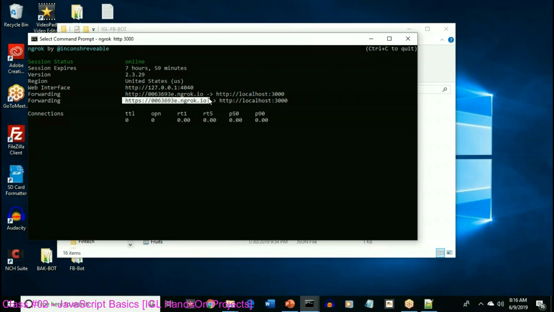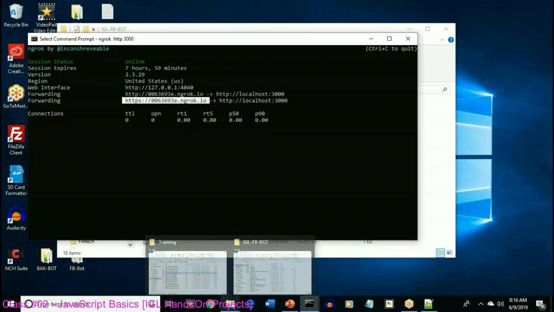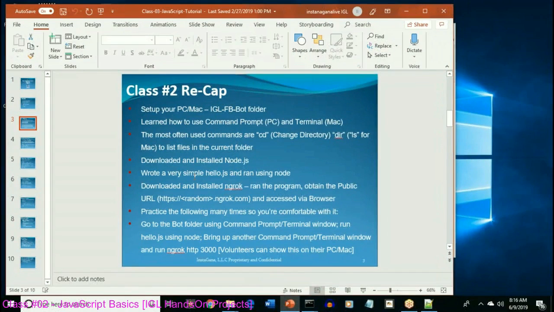All right. So let me go back to the presentation. So this is what we did. We created a folder. We installed node.js. We ran hello.js, a very first line program. We installed ngrok and made sure that it is running fine. So I'd like to make sure that on your PC, you're able to do both of them, because those two are essential tools, the node.js and ngrok. And if you have any difficulty, please do reach out to me.